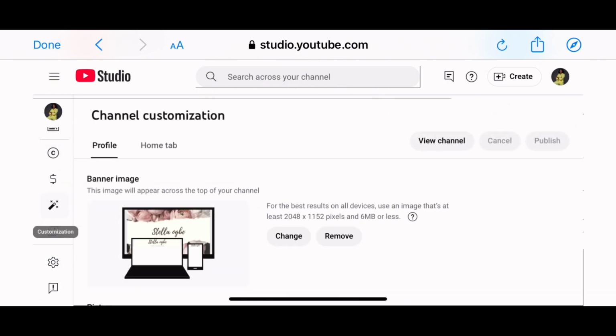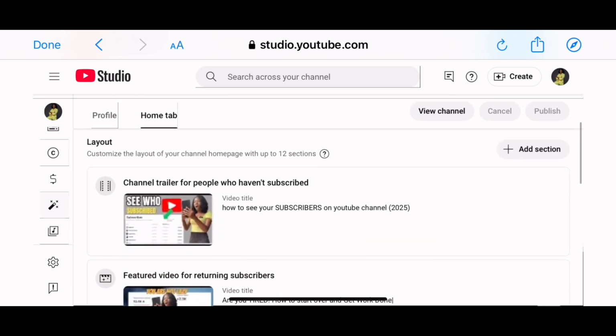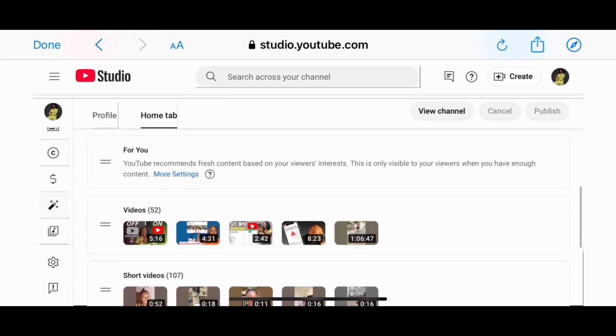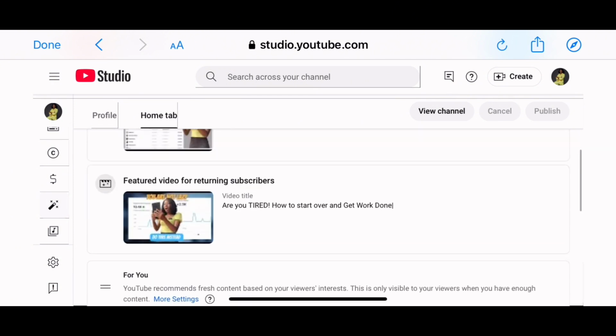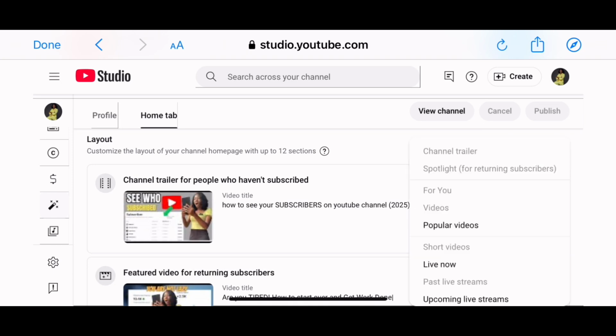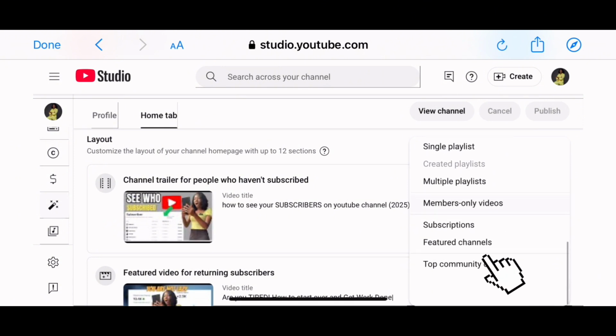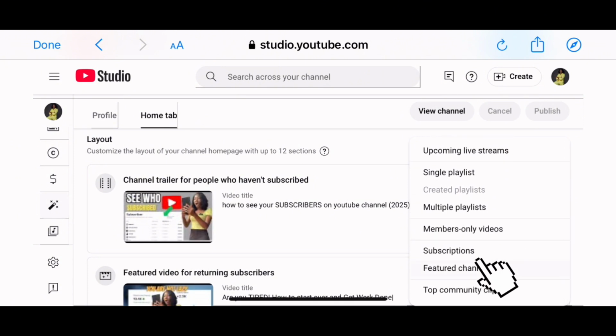Then you press your home tab. There are profile and home tabs. Go to the home tab, scroll down, and you're going to see add section. This is where I want you to pay so much attention. Click on add section and you're going to see different options. You'll see popular videos, live. Just scroll down to the end and you see featured channel.